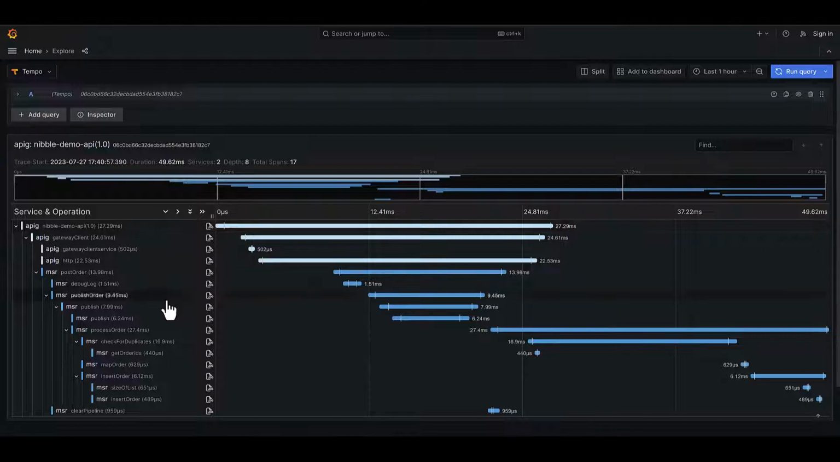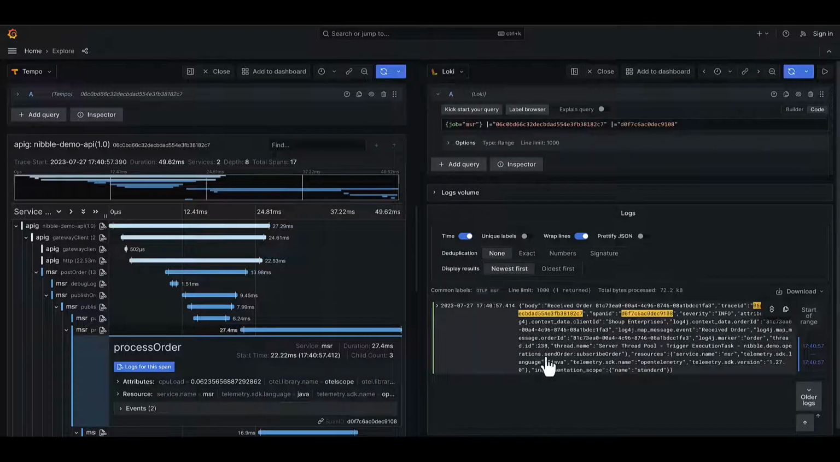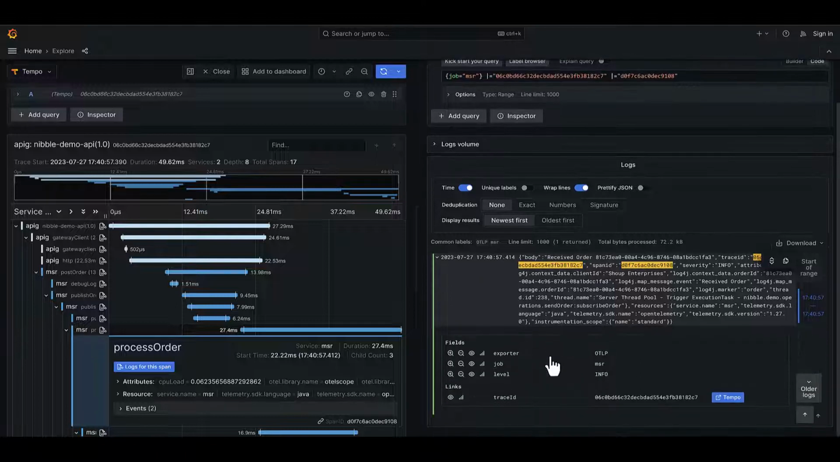Each span in the trace is linked to its corresponding log entries, and from an individual span, we can view the log entries with a single click. This powerful feature allows administrators to easily link service execution with information captured in the logs.